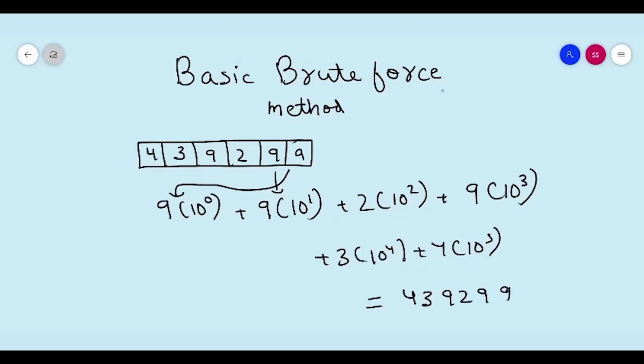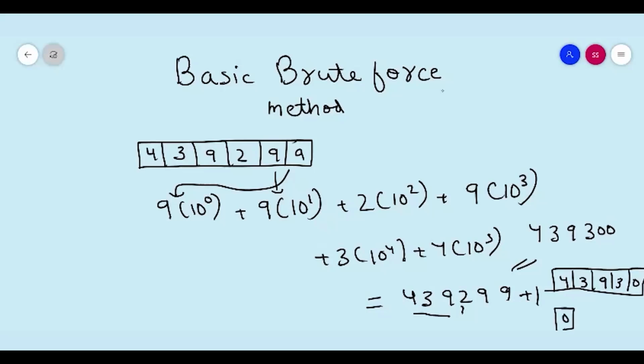439,299. Then we'll add 1 to this number, which will return 439,300. And at the end, we will return an array which contains all of these values, which is 4, 3, 9, 3, 0, and of course another 0. So what we can see here is we will be adding 10 to the power of the last element 0, then 1, then 2, and so on.